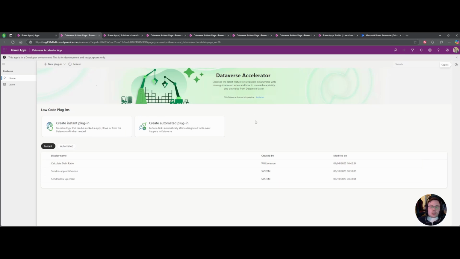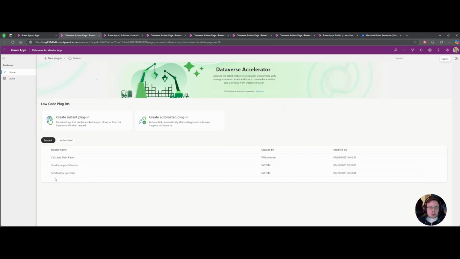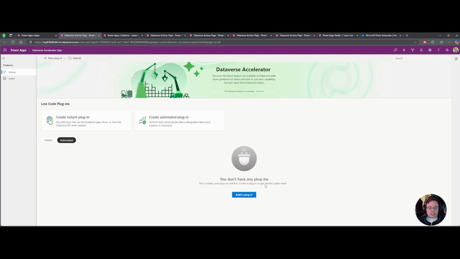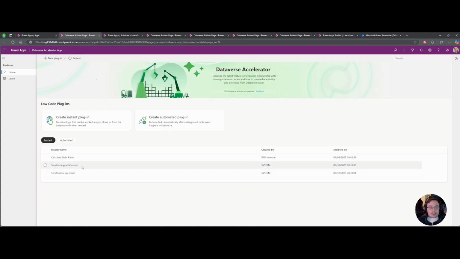When you first come into the Dataverse Accelerator app, you'll notice that there are already two instant plugins created for you: send in-app notification and send follow-up email. Any other instant plugins that you've created in the past will appear here. If you switch it across to automated, there are no automated plugins created for you when you first open this app. So we've got these instant plugins prepped, created by the system for us to take a look at. And you can see here that I've created an instant plugin before.